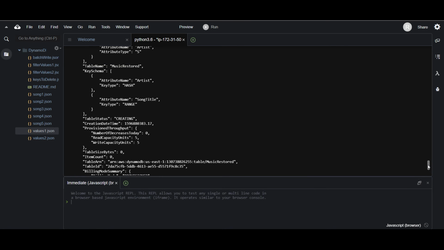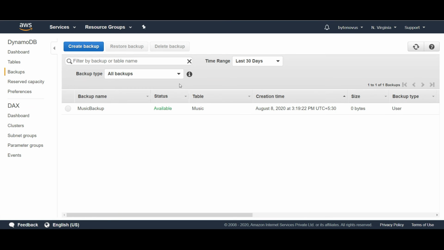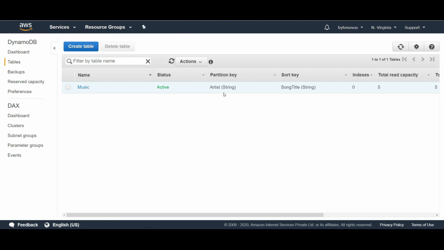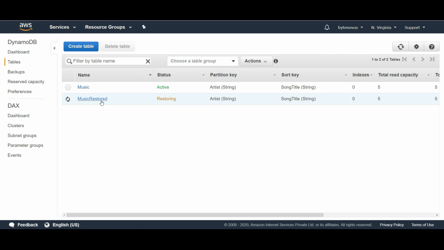Let me go up. As you can see, it is giving us the attribute definition. This is the partition key. Table name is music restored, and the table status is creating. Let us go back to the AWS console and go to tables. We should see another table which is not yet ready. Okay, here you can see the table music restored. It is still restoring. Let us give a couple of seconds for the table to be created, and then we can check if the same number of items is being replicated in our restored table.